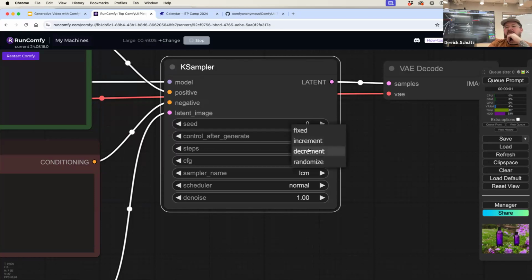If we change this to increment, it means every time we hit Q prompt, our number will update. So we'll add 1 to it. So our seed will go from 0, 1, 2, 3, 4, 5. Decrement's the opposite. It'll go from 0 to -1 to -2 to -3, whatever. Randomize will just completely randomize it every time. I think fixed is actually probably a good value. Let's start with that. So let's set it to fixed, and then we can just set our seed value to 0. That's fine.